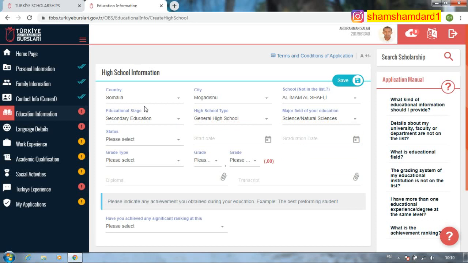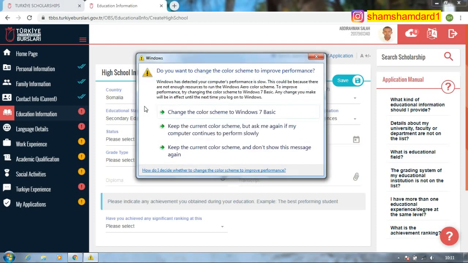And after that, you have to come, and there is a lot of information about your status that you have to write. You have to give information about your high school status, whether you are graduated or continuous. If you have just a transcript, you have to select continuous, because if you select graduated, then they will need a diploma and transcript. If you don't have a diploma and transcript, it will be a problem for you.